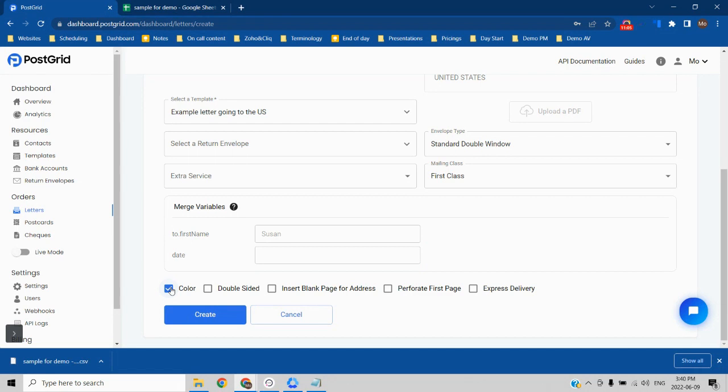So if I choose a color insert for the letter, maybe I'll do double-sided printing, or if I would like to insert a blank page just for the address, so that way I can have the second page as a full edit letter to work from. And you do have other features and options as well, like a perforation for a detachment section on the bottom third, or even express delivery options if you want to reduce the delivery times.